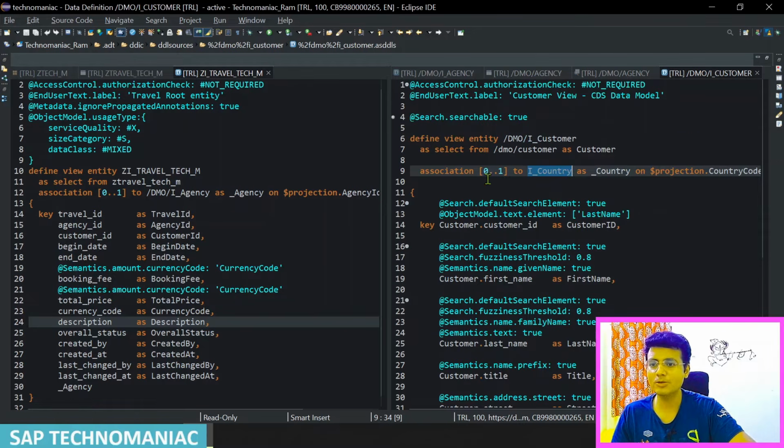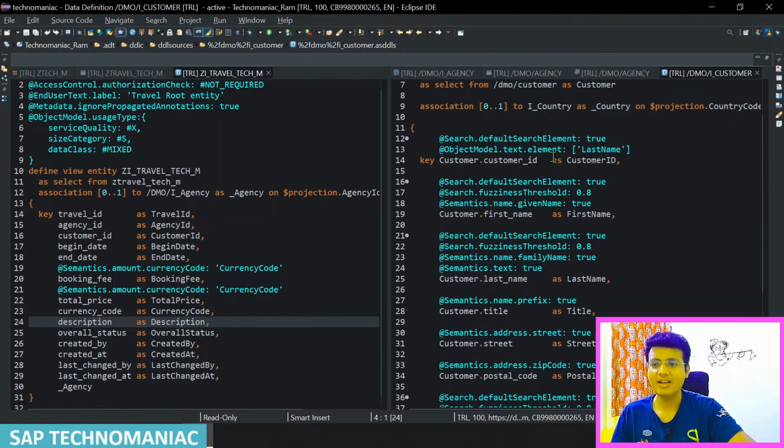In this one also, it is searchable, and there are some elements which have search enabled, and we have the last name and tax ID for this one. All these annotations we have seen for the agency also, and we have already discussed them in detail in my read-only applications. If you didn't watch the initial video of this series, just go and watch it. You will understand all these annotations, which I have explained in detail.